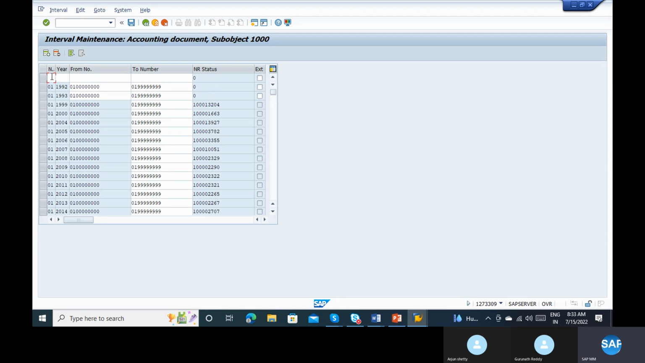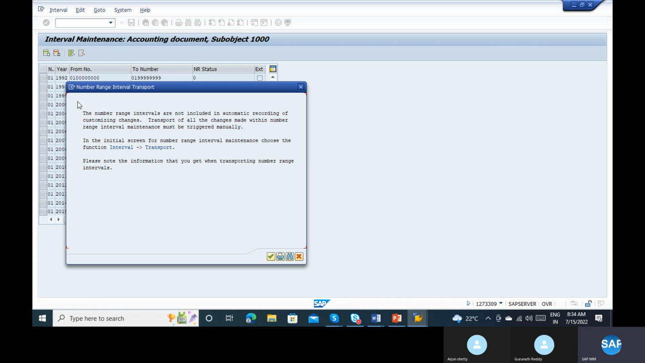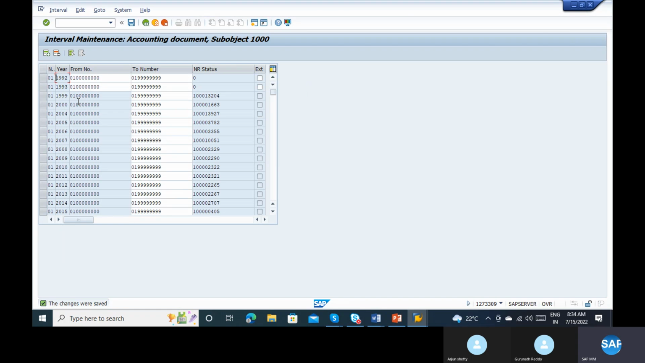Whatever we are maintaining now, we are calling these financial year activities. That means every year when the year is changing, you need to maintain the current year number ranges. Then only the system will accept. So we call these year-end activities. You might be aware of this.